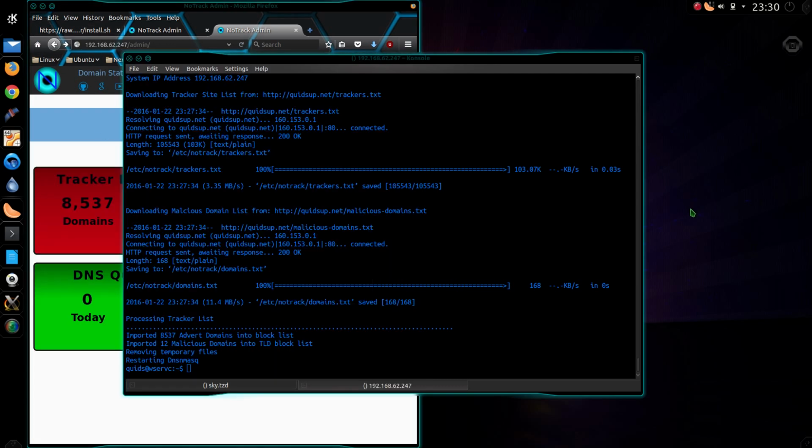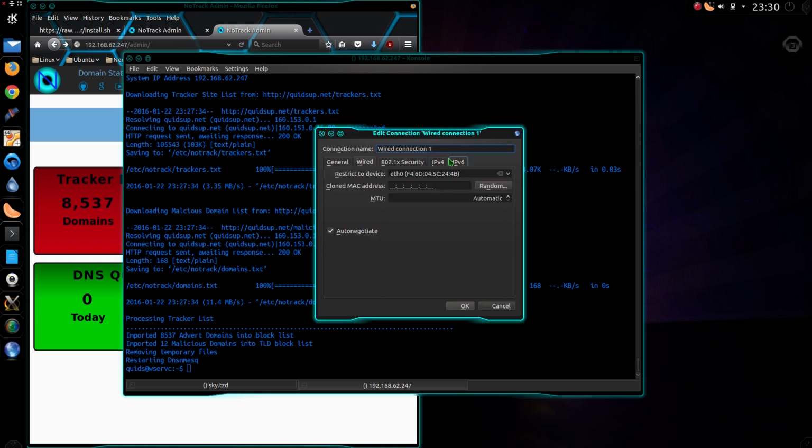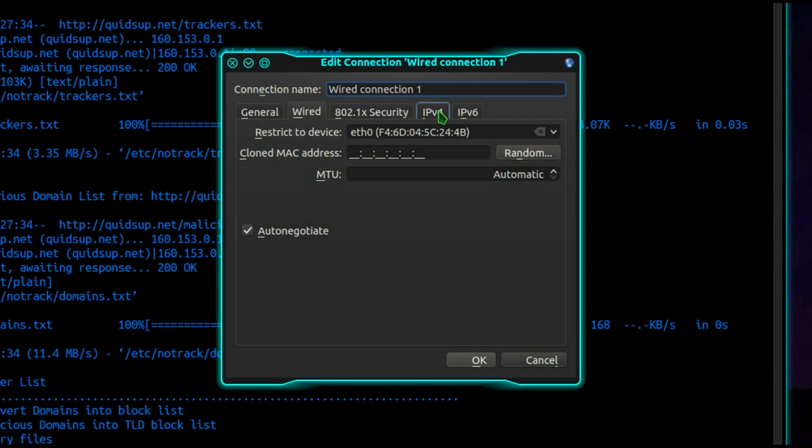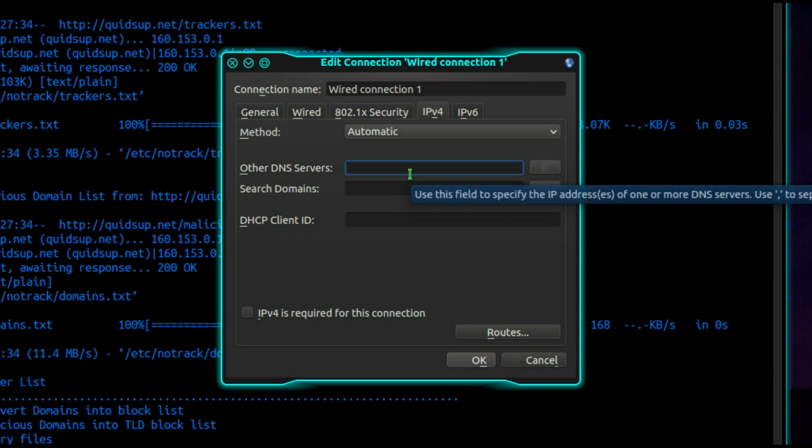Now on your other devices, you need to go and change the DNS server. Now, this will vary depending on the desktop, depending on the device, but within Kubuntu, within KDE Desktop, I just go across to the network manager. So I'm using a wired connection on IPv4, and I'm going to use DNS server 192.168.62.247.